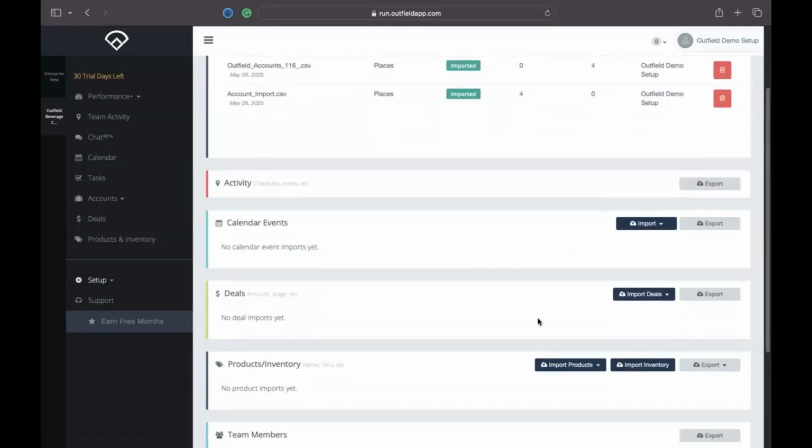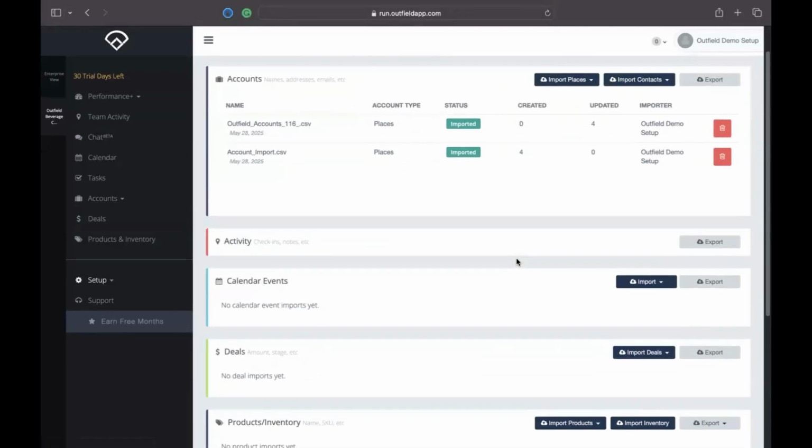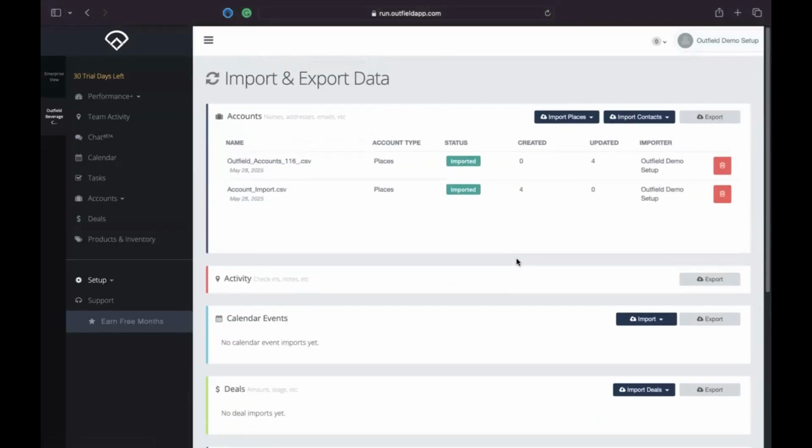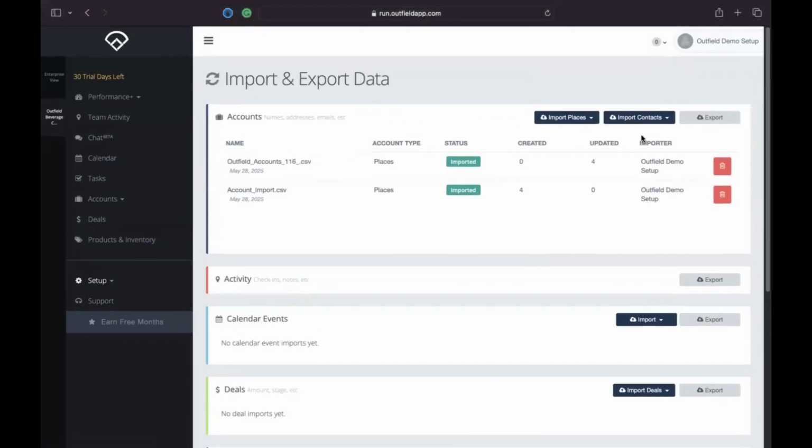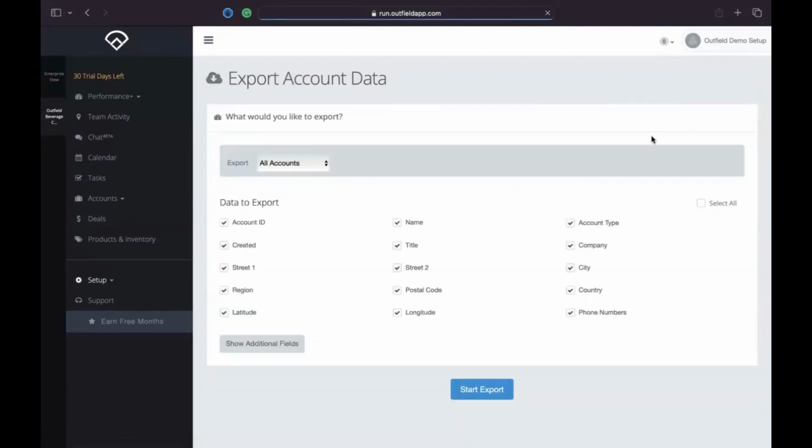Now, next up we're going to be talking about importing deals, because you may want to import some historic information inside of Outfield. In order to do this, and this is why I recommend, if you're exporting out of a different system, to always keep that other system's ID on hand. Let me show you. First off, we need to run another export.